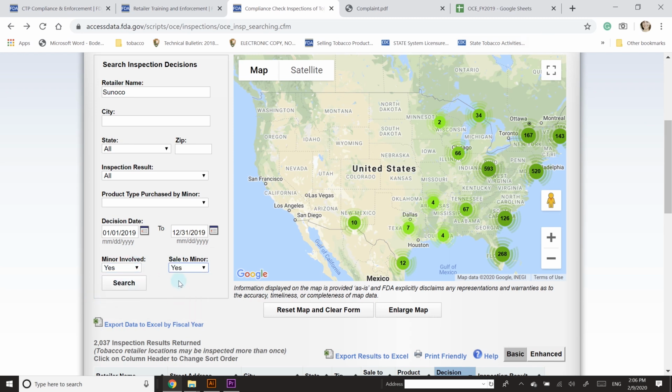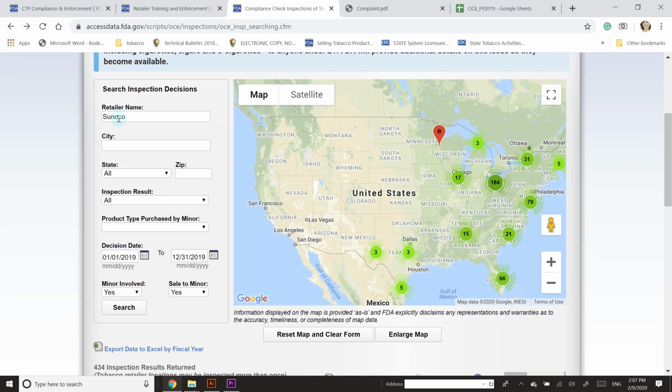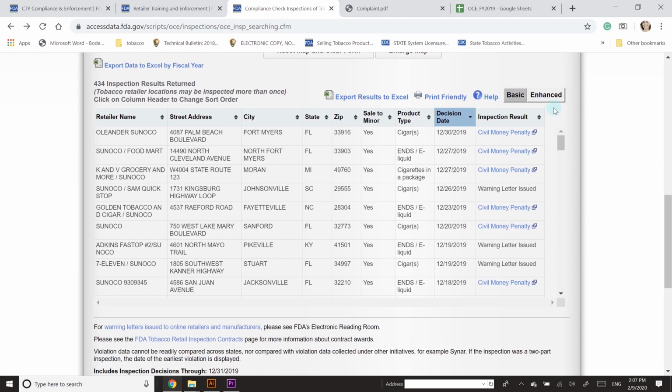Say you have an age compliance tool that you want to market. You can look for any inspection where a minor is involved and a sale to a minor occurred, and hit search. Now we have 434. So out of 2,000, about 20% involved an actual violation for any retailer with Sunoco in the name. Here you see the civil money penalty results and the warning letters that were issued, and these pretty much are those first-time offenders.